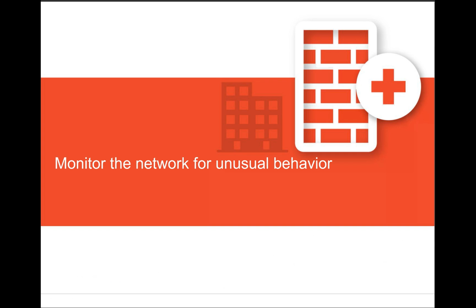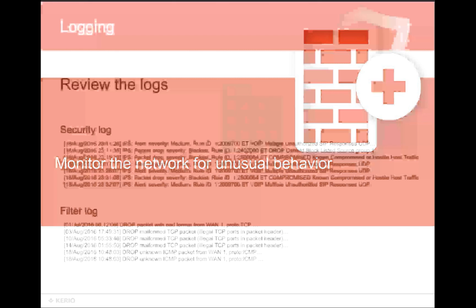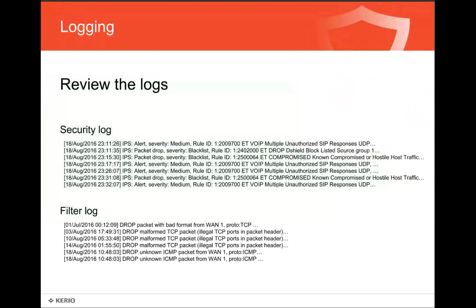Next thing, and this was also mentioned by my colleagues, you should monitor the network for unusual behavior. So how can Kerio Control help you on that? So first, every now and then, you should have a look into the logs. These two logs are, I would say, the most interesting ones. It's the security log and the filter log, and you can easily see what kind of intrusions and alerts have been recognized by Kerio Control and how Kerio Control reacted to that.